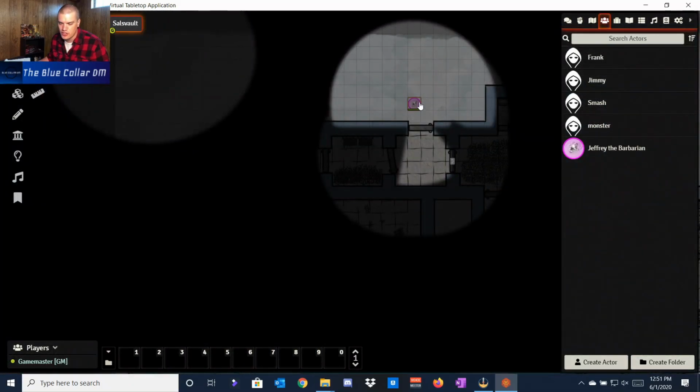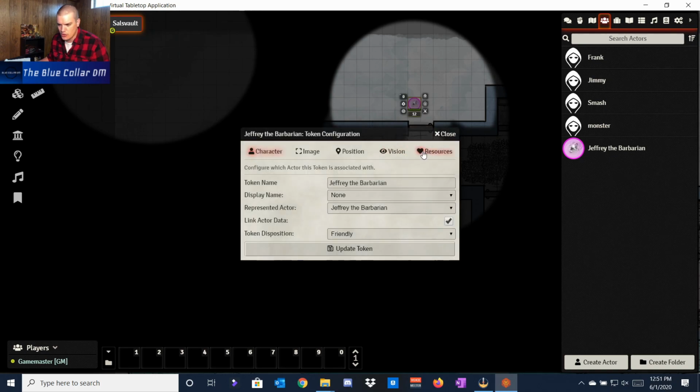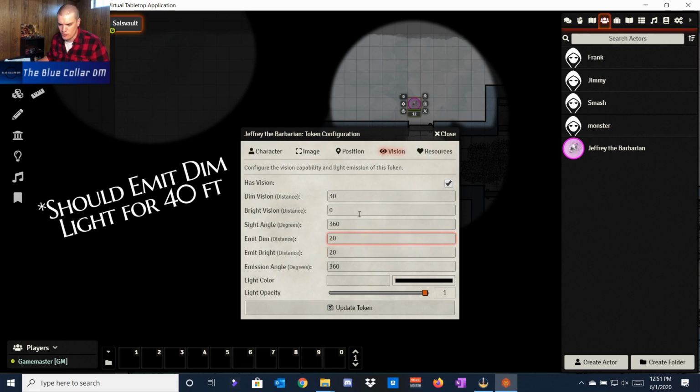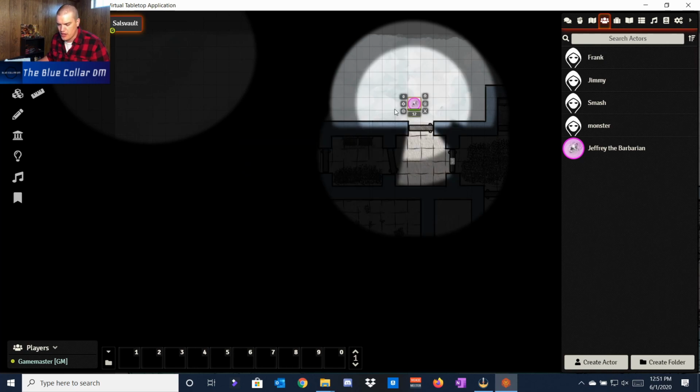Now he has dim vision out to a certain distance because he is a human, but let's say he's carrying a torch. So we can change that easily by going into the token, going into vision. Let's say he emits bright light for 20 feet because he's carrying a torch, and emits dim for another 20. We'll update that, and now he can see in the immediate vicinity around him.